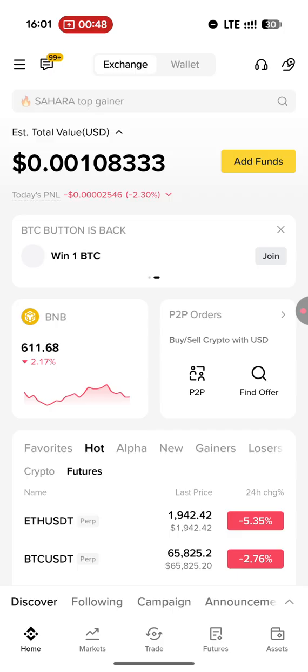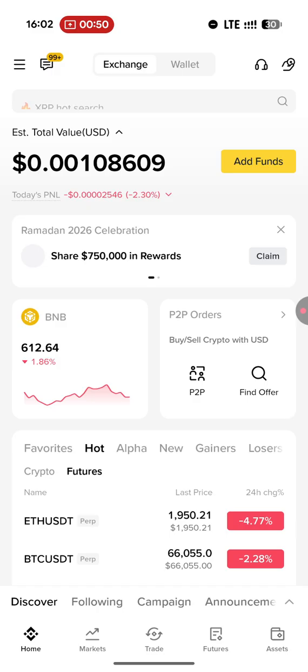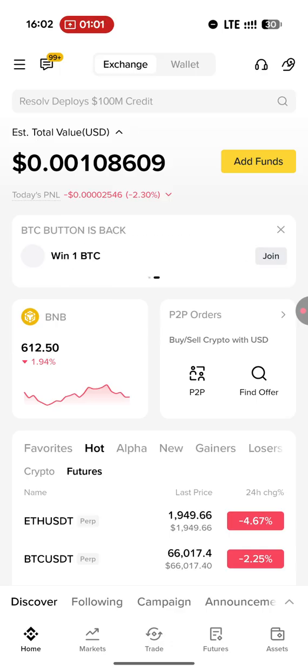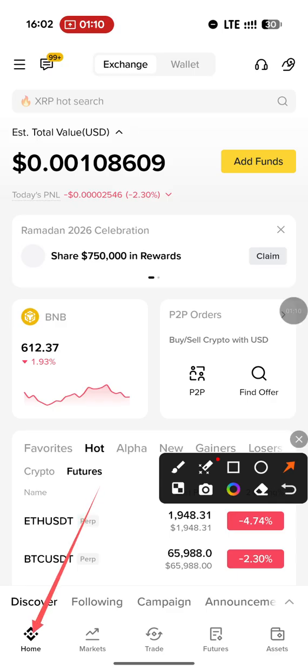You might not really have this interface, but I'm just using this for the purpose of the video. Whatever interface you're using, this is not a Binance US exchange that I'm using now, but it still follows the same process. You have your home page. You can see this is the home page.